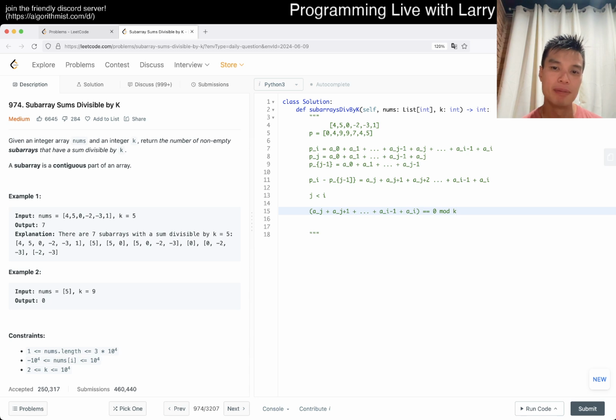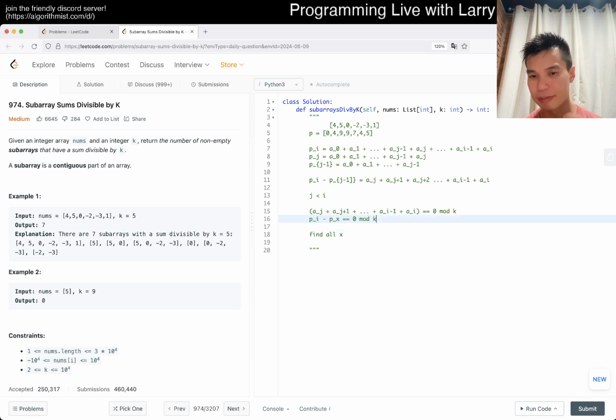And here this is of course just p sub i minus p sub j minus 1, but it doesn't really matter. If we iterate on p sub i, let's just change this to some p sub x equal to 0 mod k, and we want to find all x where this is true, right? So we have this thing, we want to find all x where this is true.